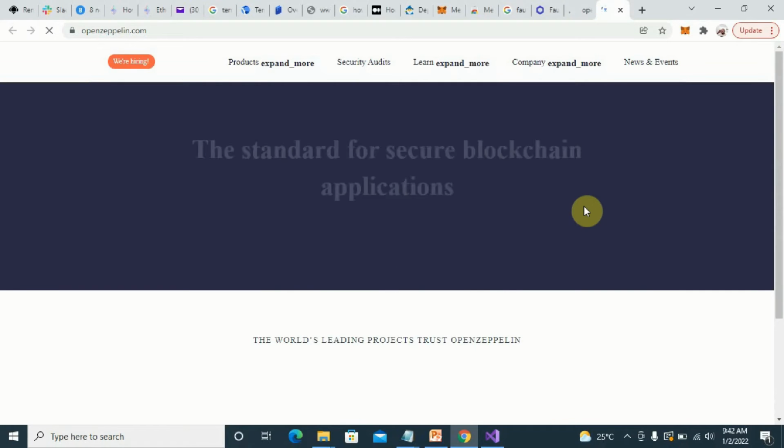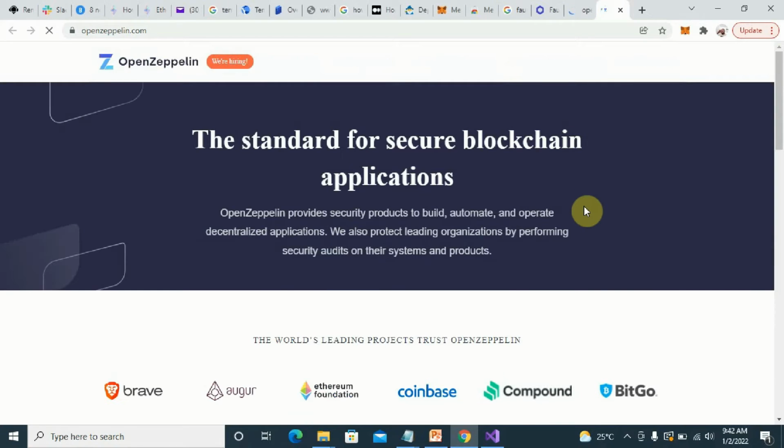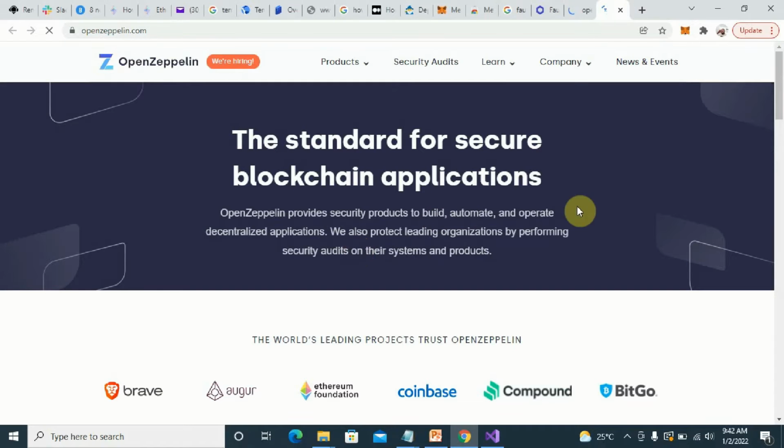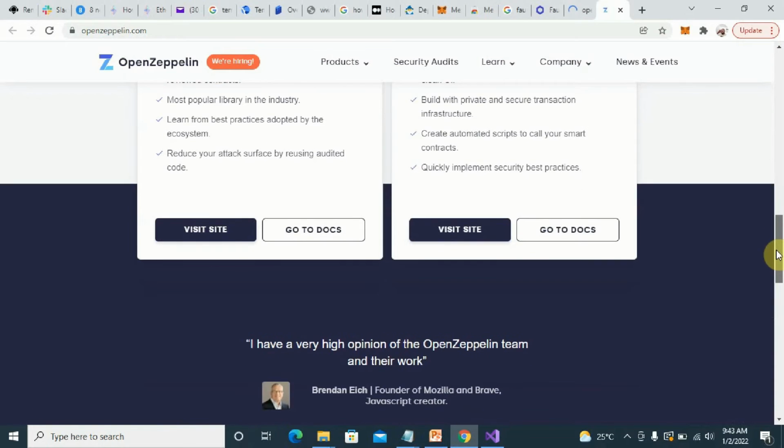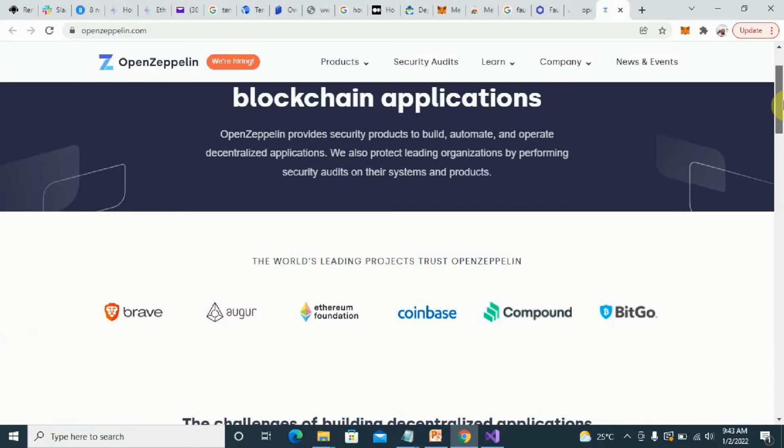So we're going to leverage, like I said, the ERC20 token library. So here's everything about OpenZeppelin. OpenZeppelin provides security products to build, automate, and operate decentralized applications. They also protect leading organizations by performing security audits on their systems and products. So basically what they have is a standard library for different kinds of contracts.